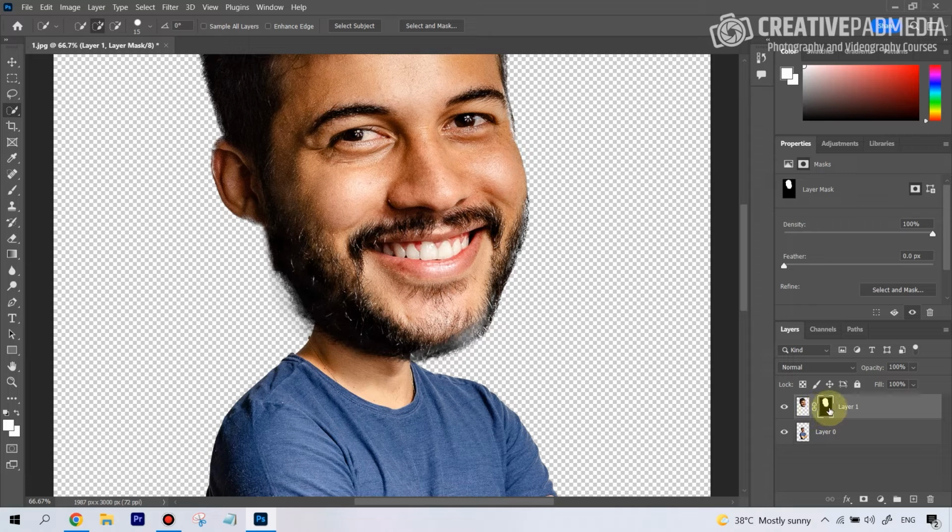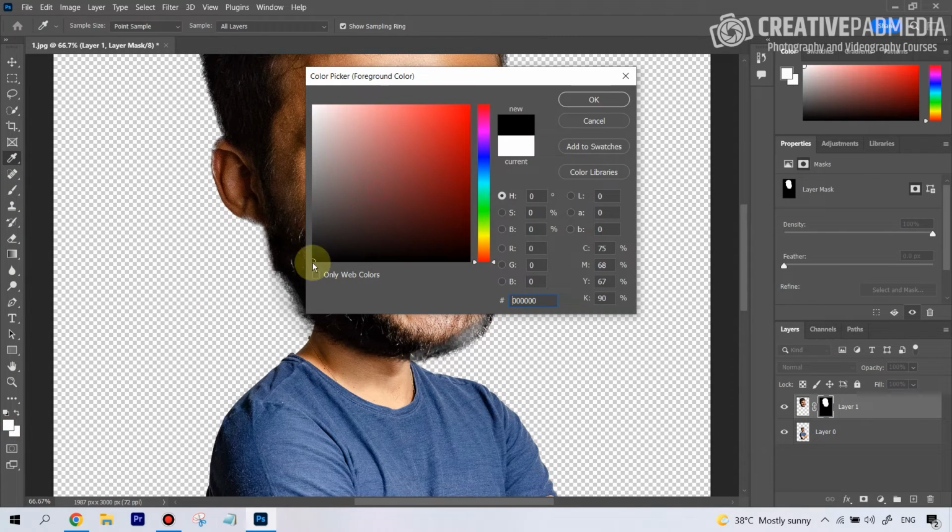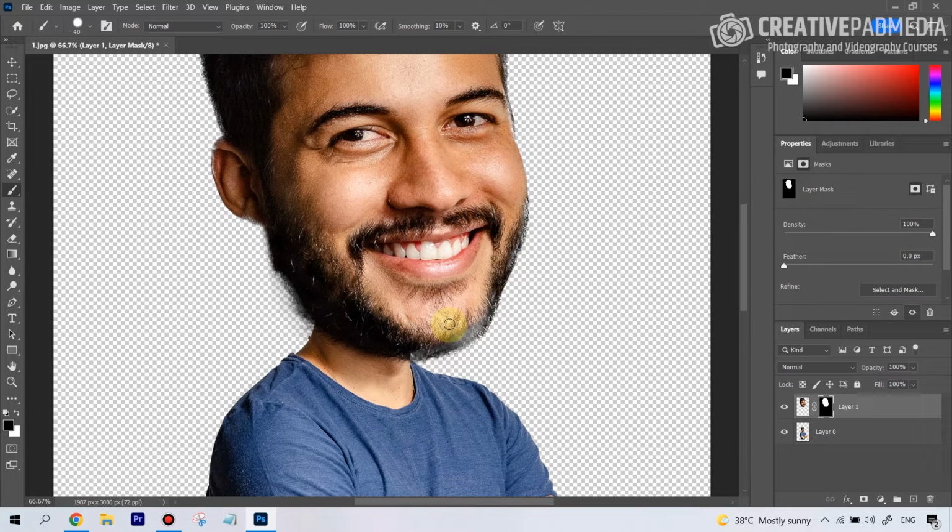So what we can do is, remember, this is on a layer mask. You can always take a paintbrush. Remember, white reveals and black conceals. So I'm going to take white and just run it here. Okay, make sure it's selected to layer mask.